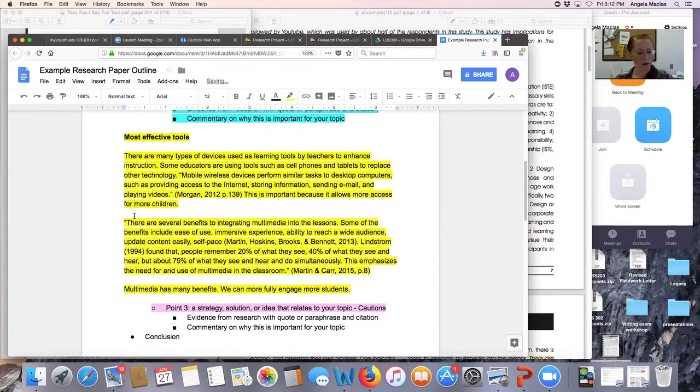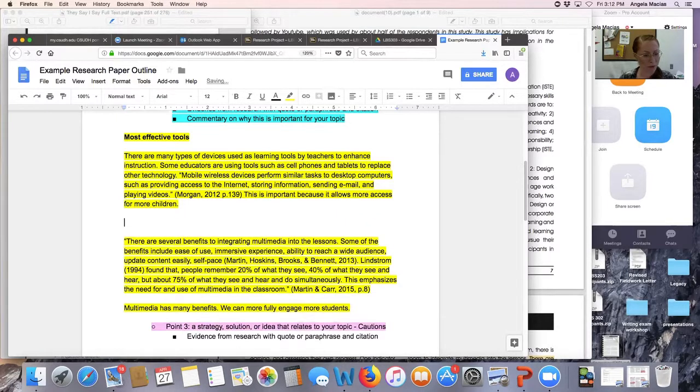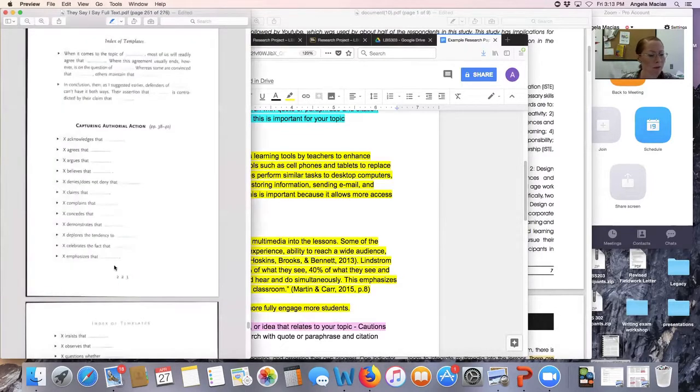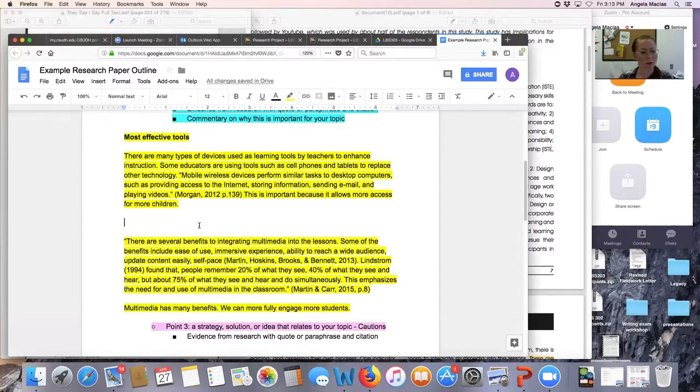Now I've got another one here. So I need to introduce this one. This one talks about, says there are several benefits to integrating multimedia. So I might say in addition to, maybe my phrases here would give me an idea if I was stuck, but I would say something like, in addition to devices, there are also many multimedia options, right?